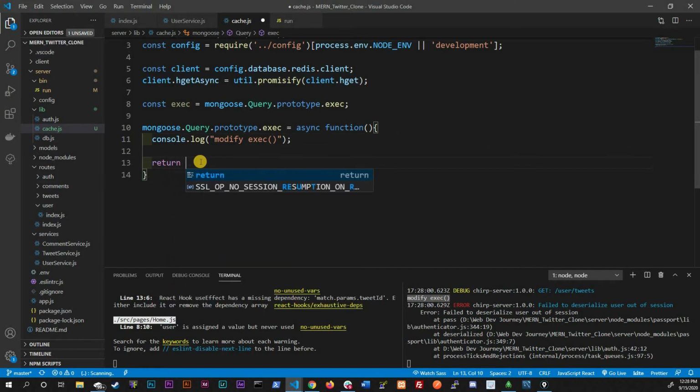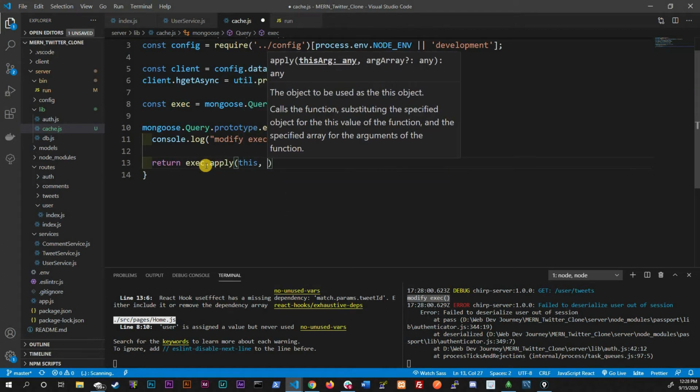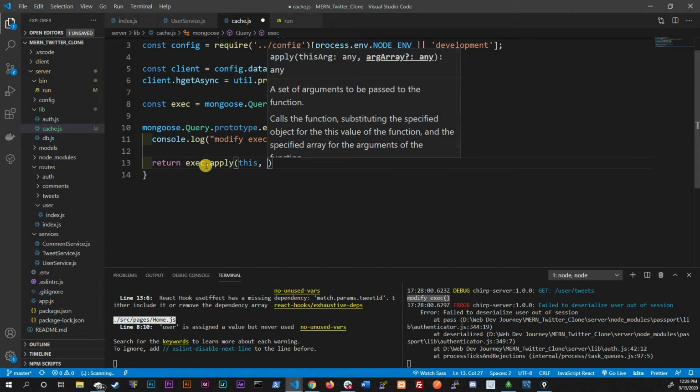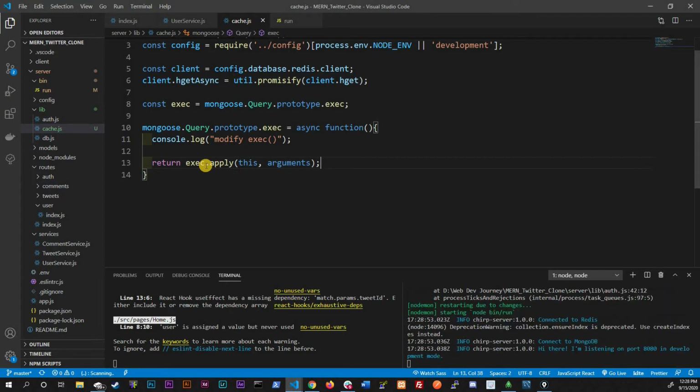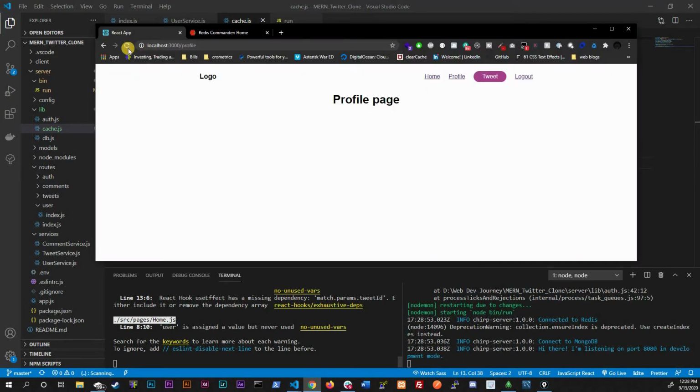Now, to get rid of this error, what I'm going to do is return exec, the original exec up here. We're going to return that, and we're going to just do it .apply. This, now this is the keyword this referring to the query that was passed in. So don't worry, we'll talk about that in arguments. Control save that for right now, and let's get going.